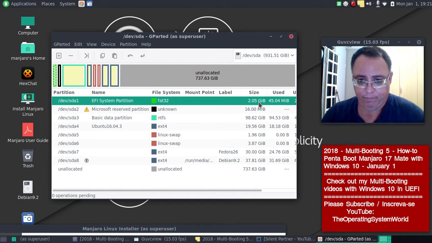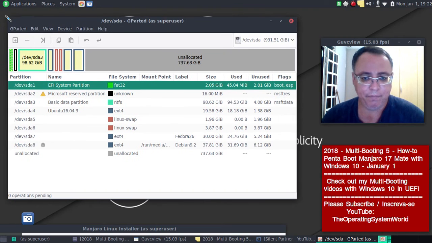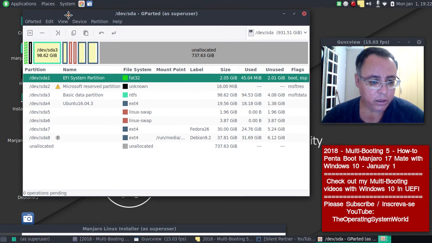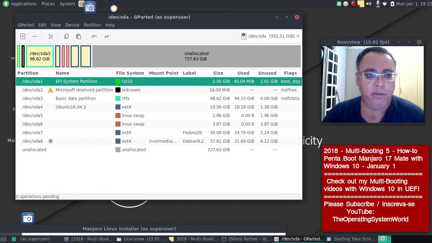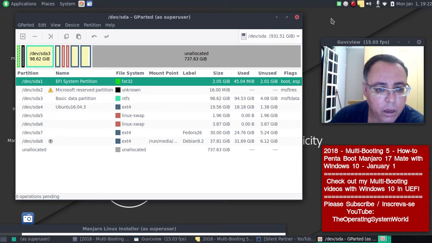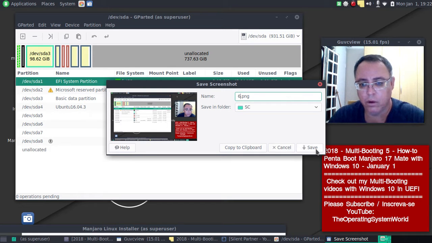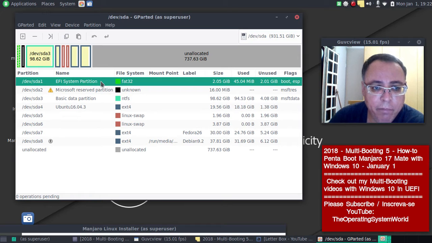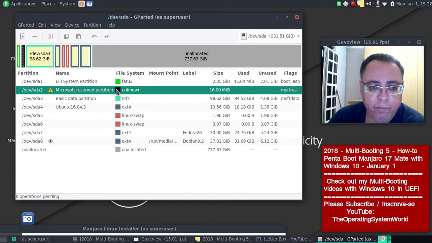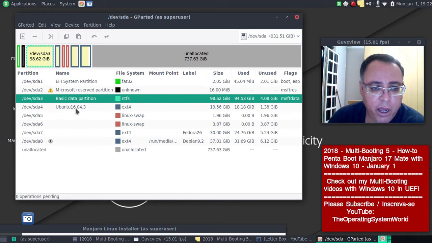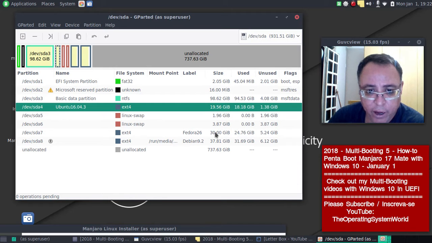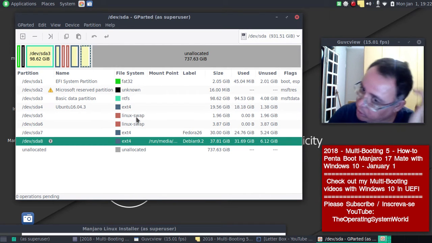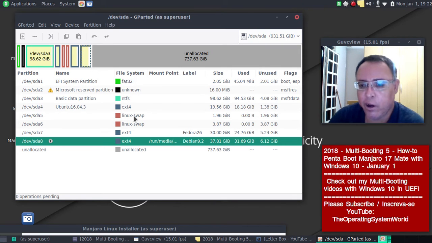So I have a larger UEFI partition here. As you can see, my UEFI system partition is 2 gigabytes. I did a custom install for Windows 10, and this is a Microsoft partition, and this is the operating system here. And I have Ubuntu, and I also have Fedora and Debian. And I have 2 Linux swap partitions here, because when I installed Fedora, it didn't detect the swap partition that I had before.